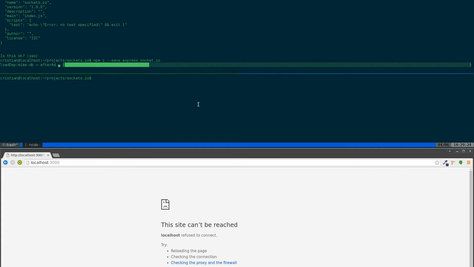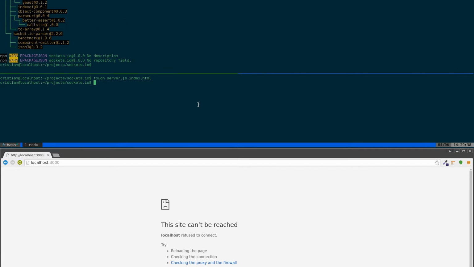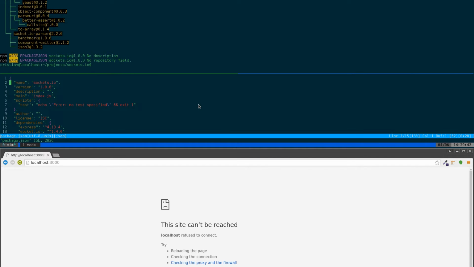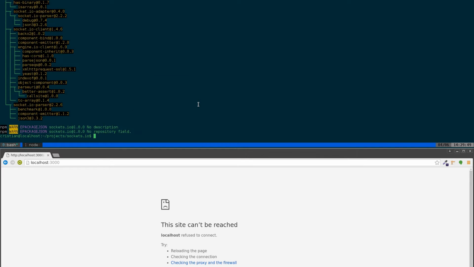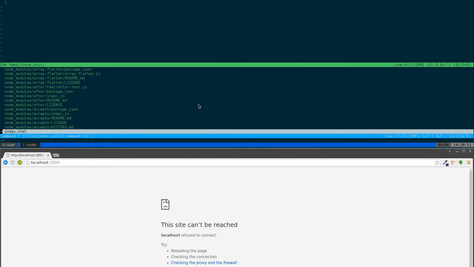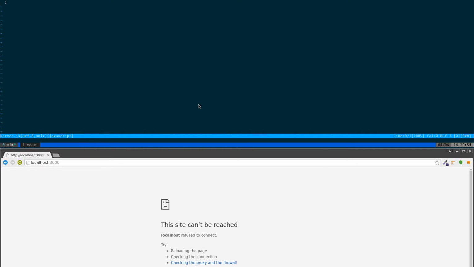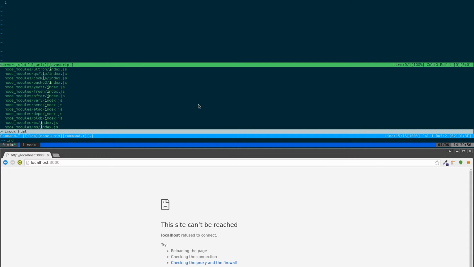For this project, we will need two files, server.js and index.html. Okay, so we can check the installation, vim package.json, and here are the modules installed, which is perfect. So let us open the files, server.js and index.html.